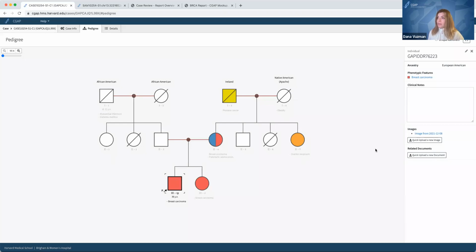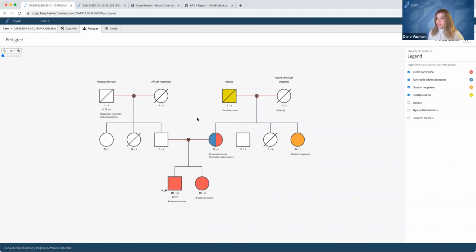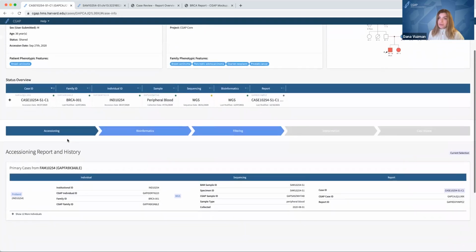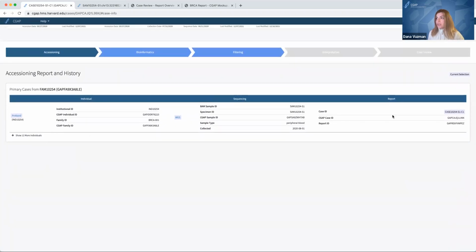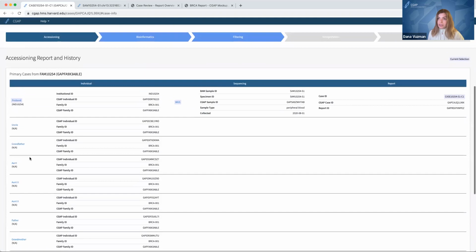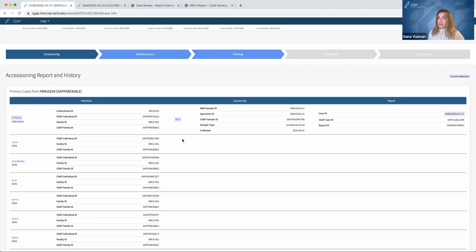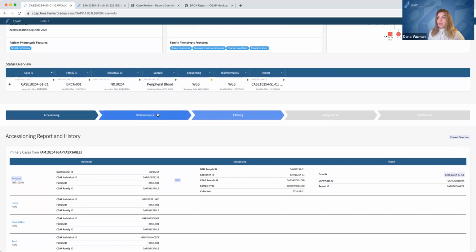After reviewing my pedigree, the family history, potentially adding some notes and making changes in this interactive pedigree tool, we can go back to the case information and review the accession report and history for the proband and the additional 12 family members. As you can see in this report, only the proband was sequenced by whole genome sequencing in this case, and we can view the sample, or for simplicity, I will move forward to the bioinformatics steps of our workflow.